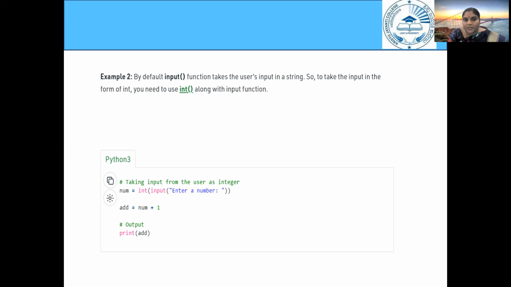To convert this string to an integer, we have a function called int. That is why I've written num is equal to int, converting that input statement into int. Whatever you are entering will be converted to integer format. Now I have one more variable called add. Add is equal to num plus 1. So now if I print add, what is it going to print? It is going to print 5. Say for example, if I've entered 4, 4 plus 1 is equal to 5.